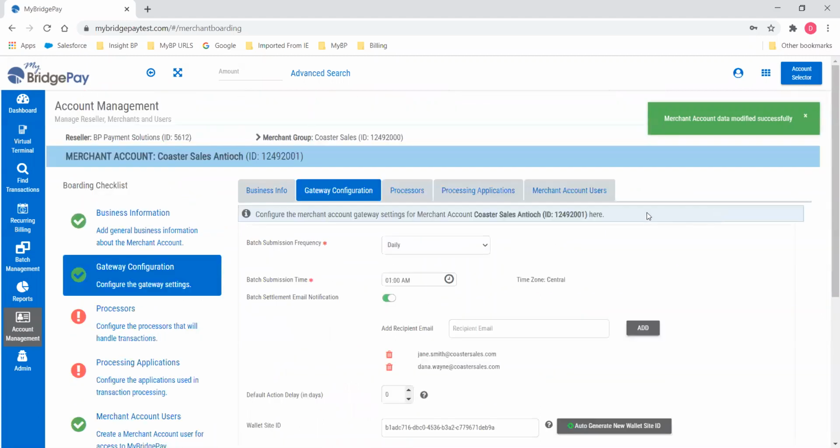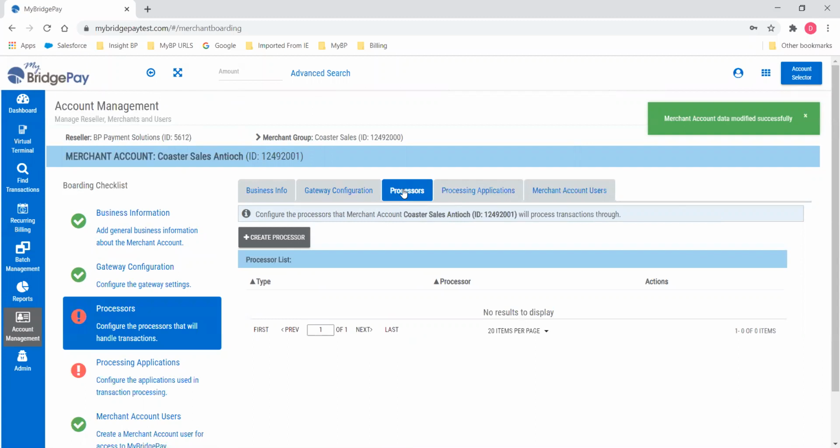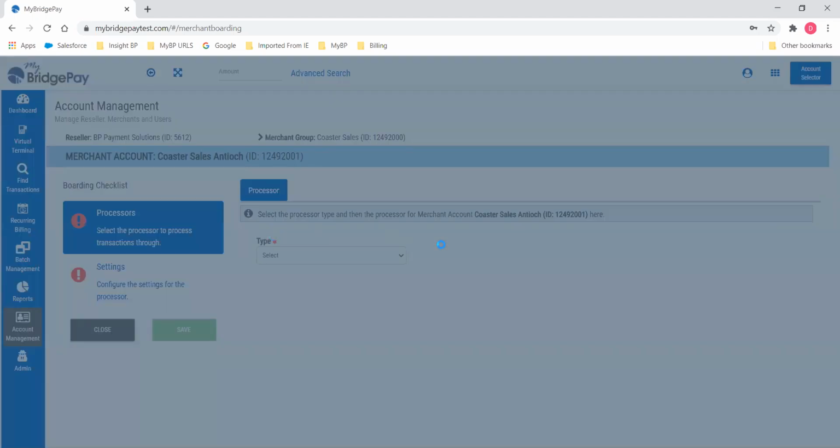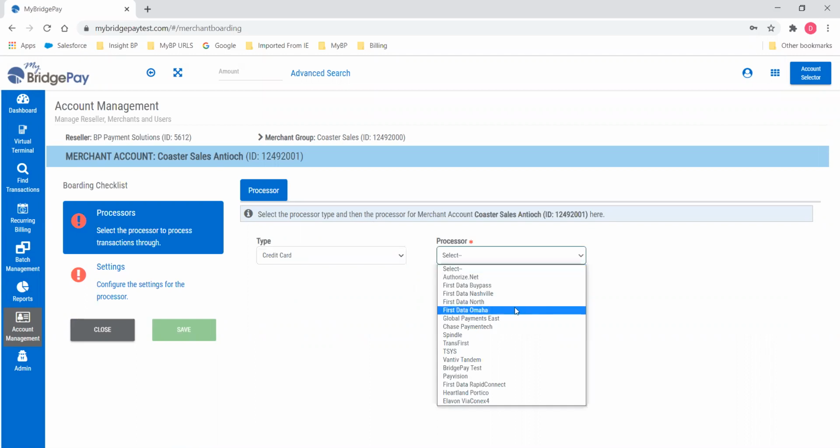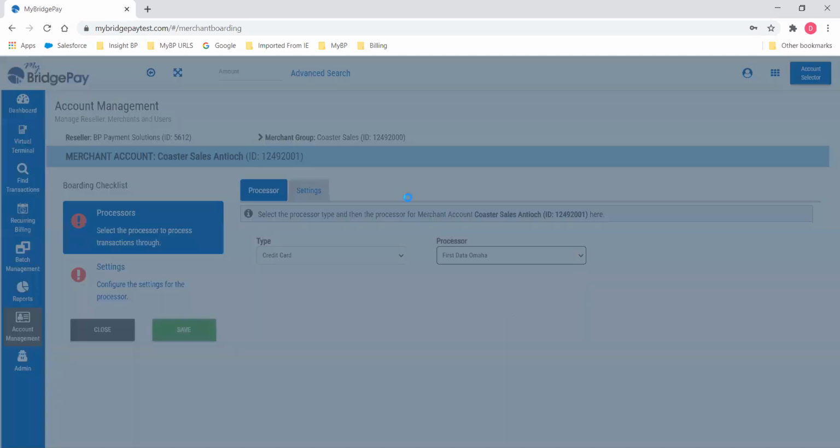Once your gateway configuration is done, you would move along to the Processors tab. Click on the Processors tab, and to create a new processor for this merchant, you would click Create Processor. Select your processor type. We're going to go with credit card. And select your processor from the drop-down menu. Once you select your processor, click Save.